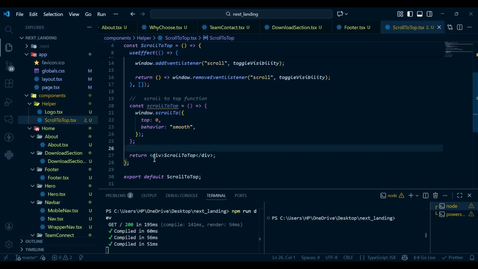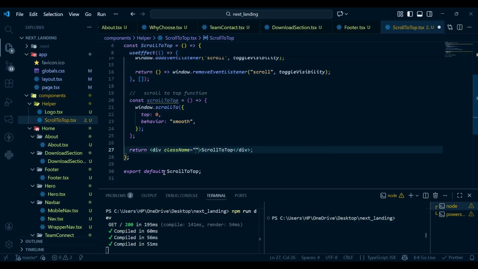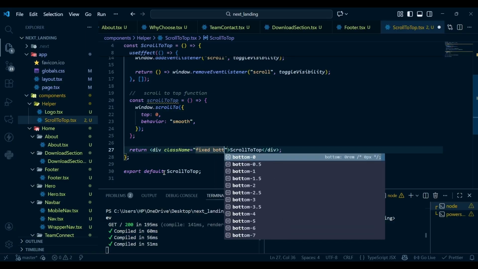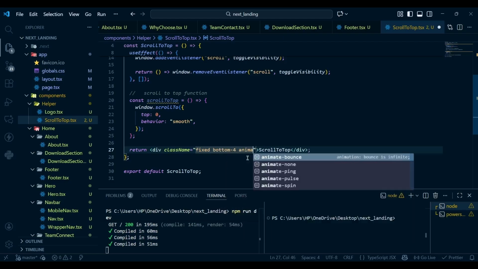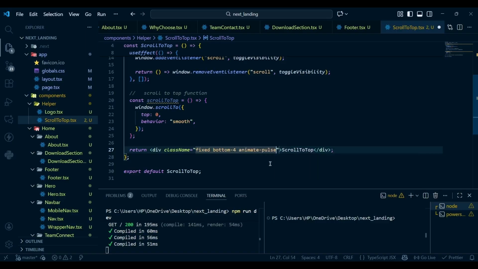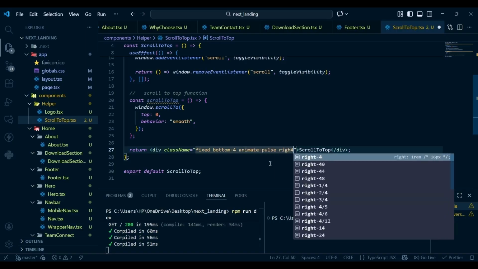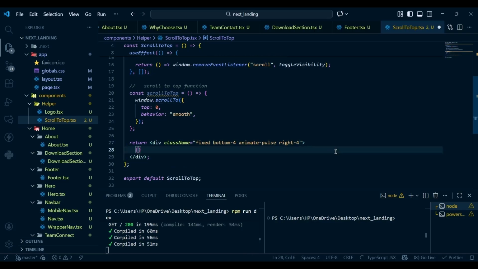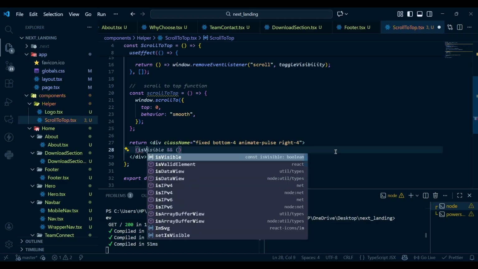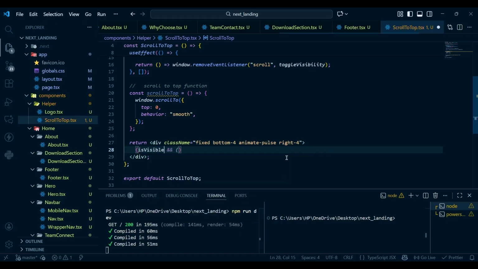Next, in this first div, we're going to have a class name of fixed, bottom-4, animate-pulse, right-4. That's it. Now inside this div, we're going to first check if isVisible is true.